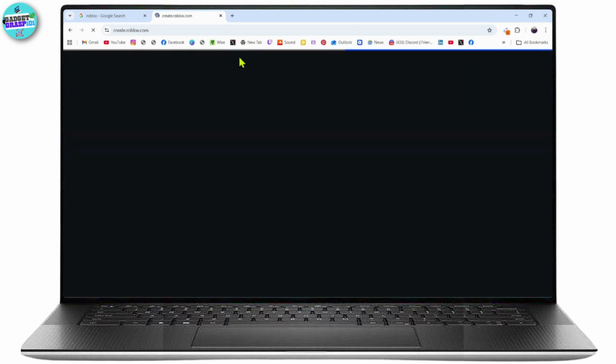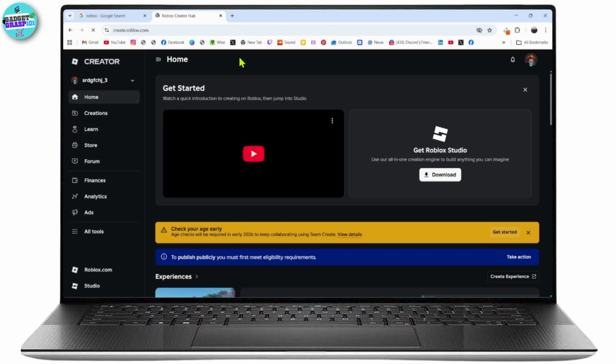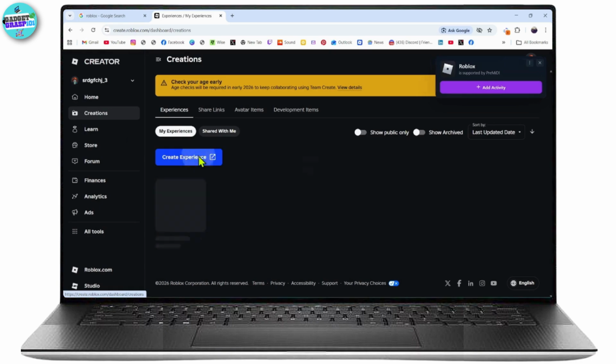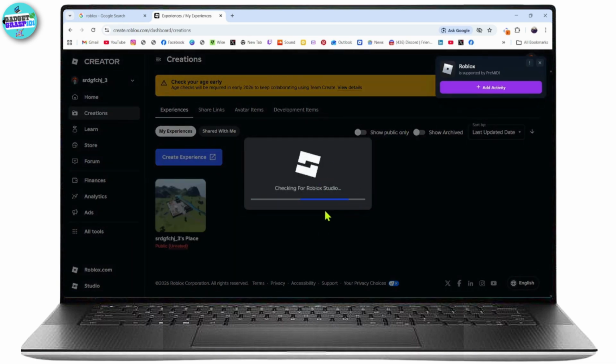section, which will be on the left side. Once you're under the creator section, you need to go with creations, which will be on the left side again, and then you need to go with create experience. And it will open up your Roblox studio.